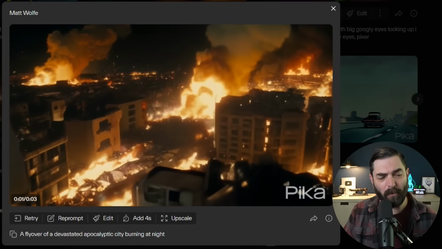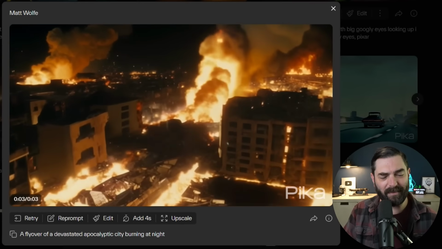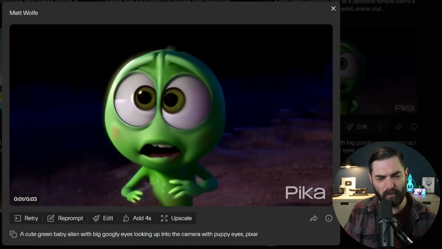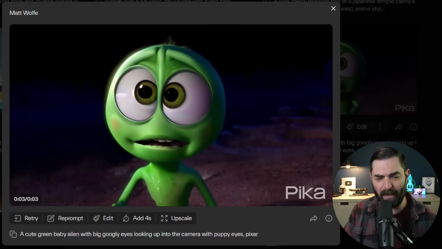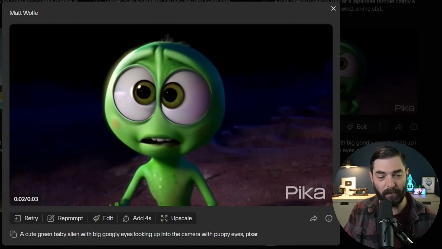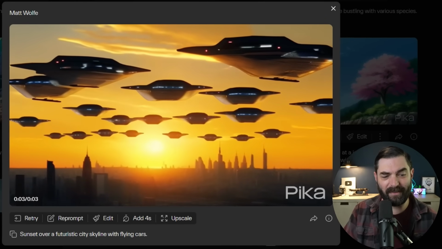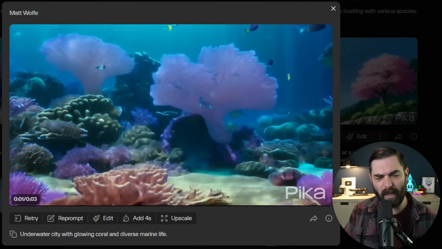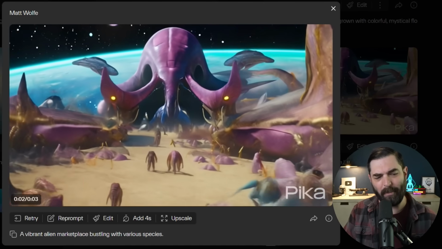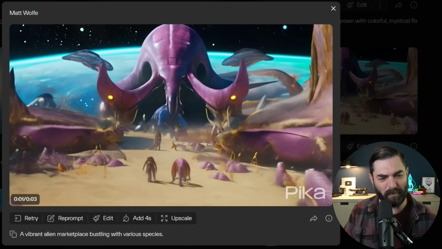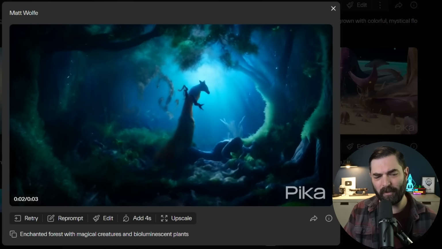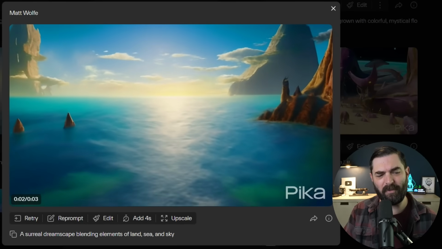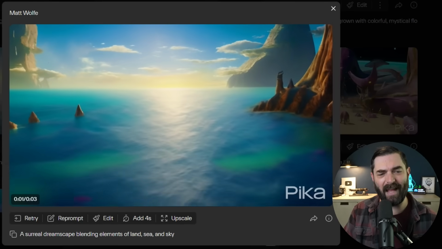Here's one of a flyover of a devastated apocalyptic city burning at night. Here's a cute green baby alien with big googly eyes looking up into the camera with puppy eyes, Pixar. Here's sunset over a futuristic city skyline with flying cars. Underwater city with glowing coral and diverse marine life. A vibrant alien marketplace bustling with various species. Enchanted forest with magical creatures and bioluminescent plants. A surreal dreamscape blending elements of land, sea, and sky.